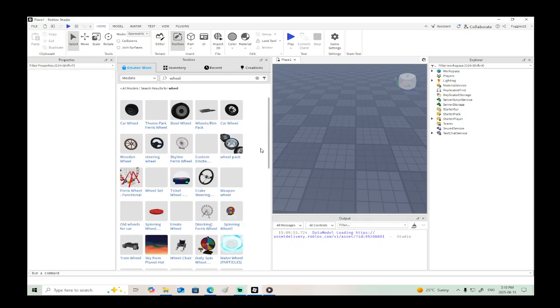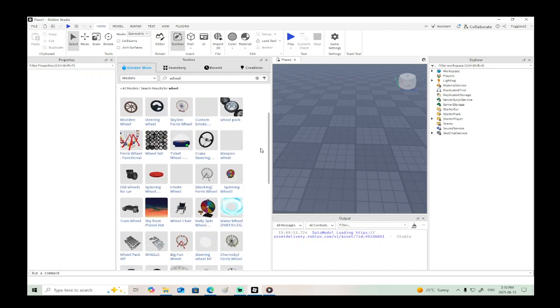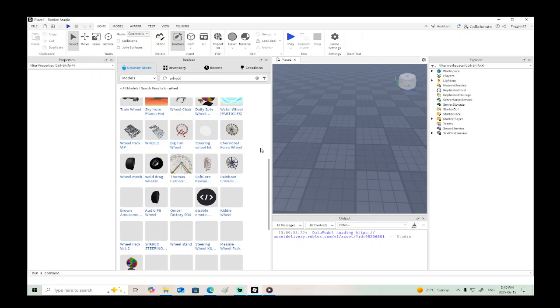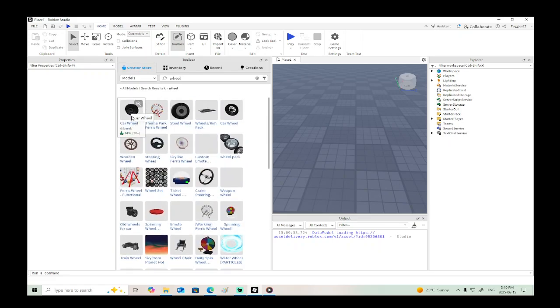My internet is really slow right now, so we can make a car. That would work, actually. Here, let's take this car wheel.